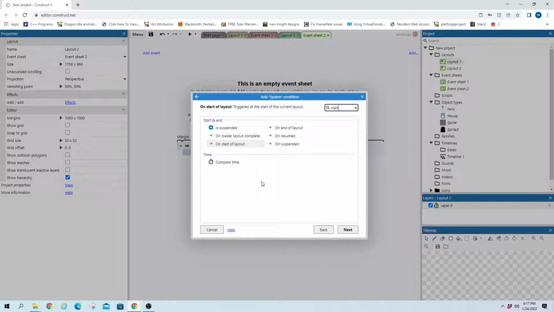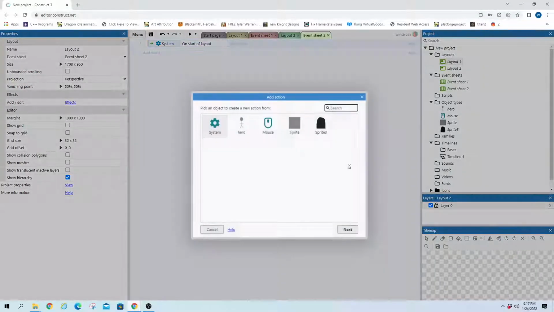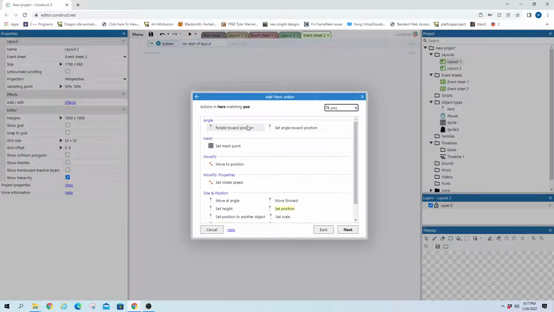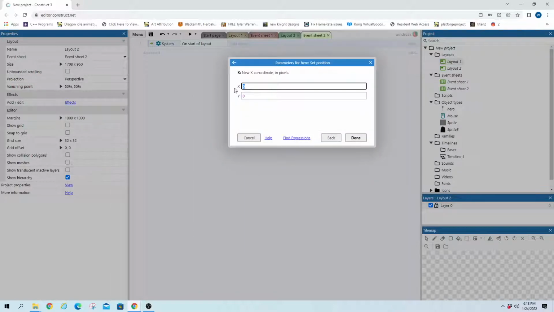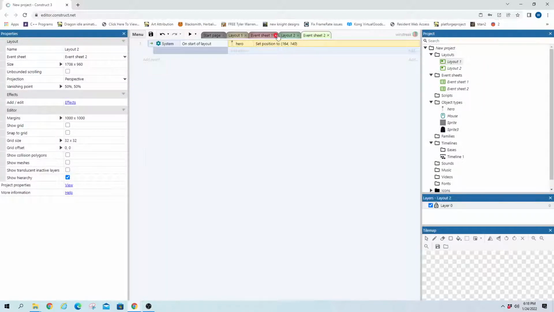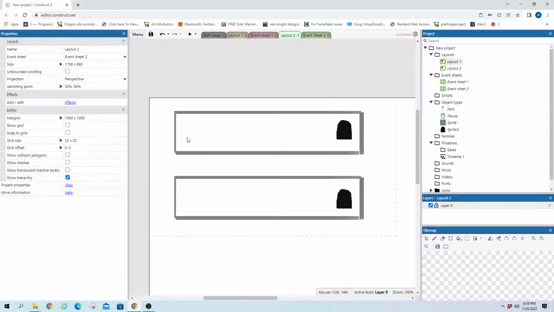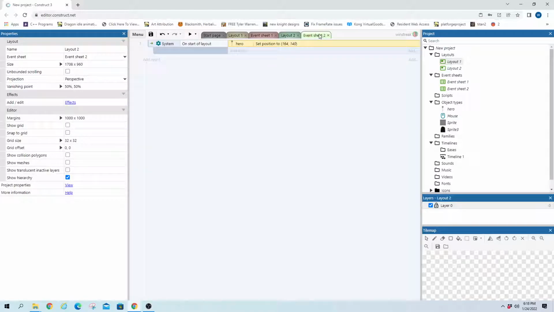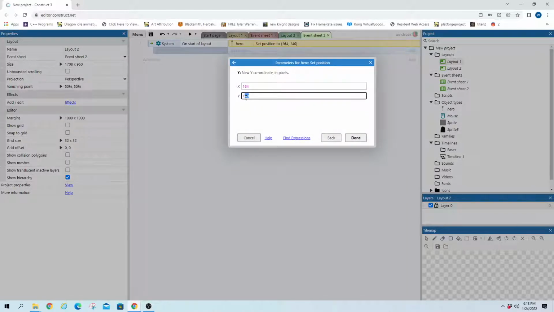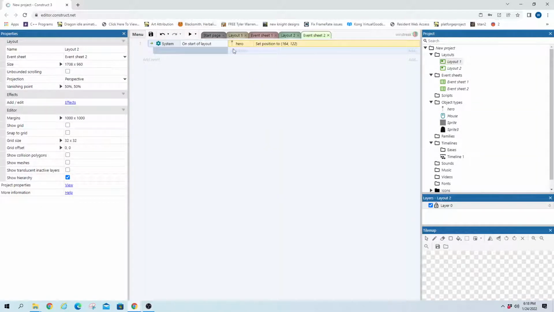and start of layout, set position, one something or another, I already forgot. We'll just write stuff in there. It is hard to think and talk at the same time. So we have 160, 122, 164, good enough, 122. So that should be good.